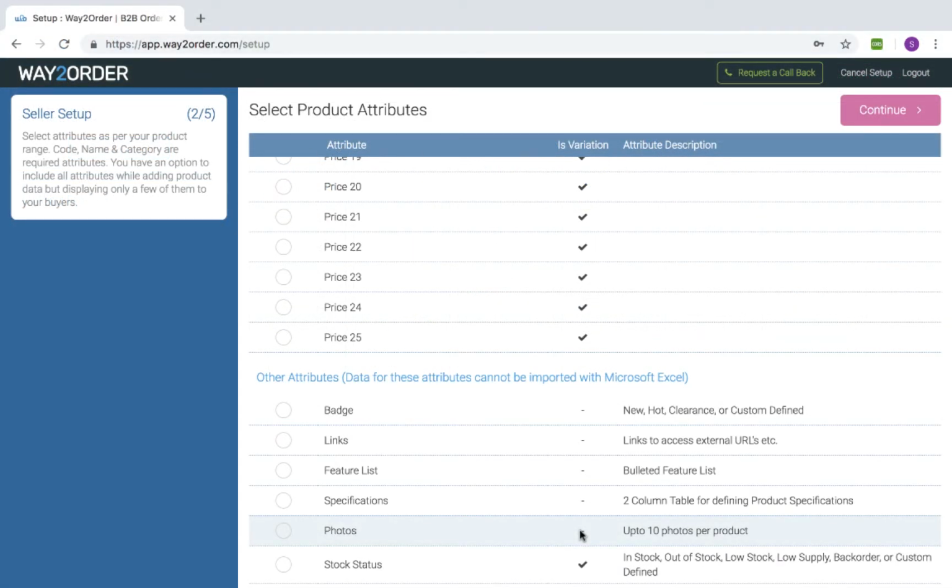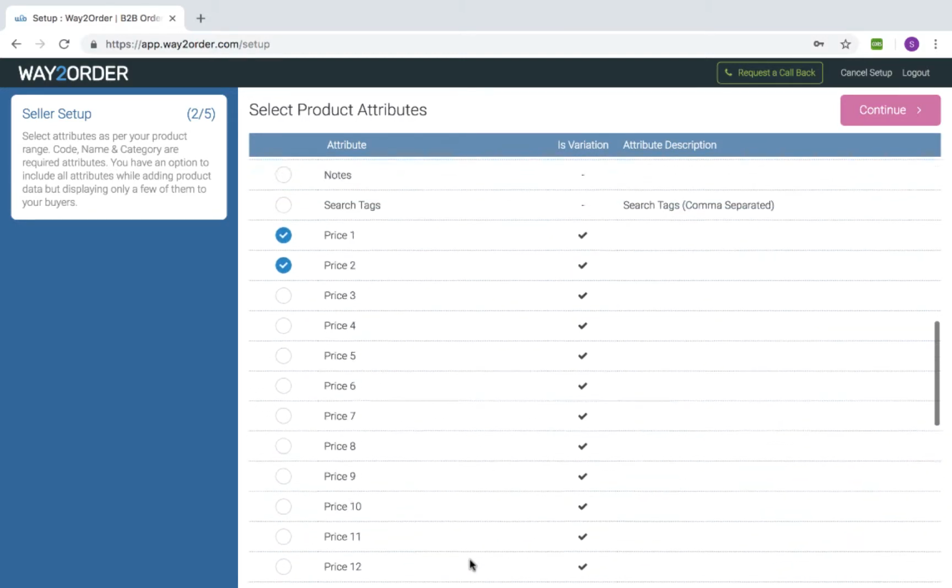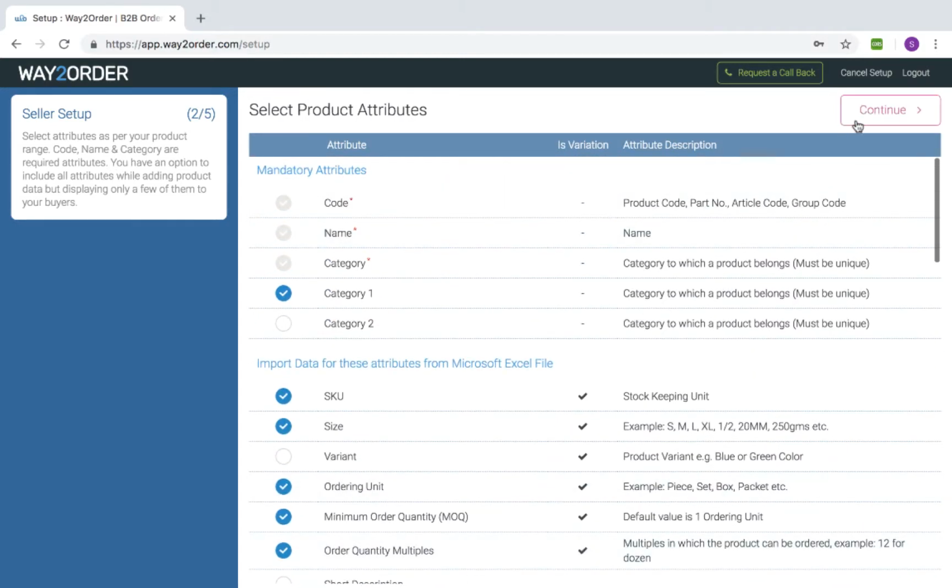Way2Order is not linked with any inventory system, but you can use the stock status attribute to display the status of your stock. Please note that the status will have to be changed manually. Data for the majority of these attributes can be imported by simply uploading an Excel file. Let's continue.